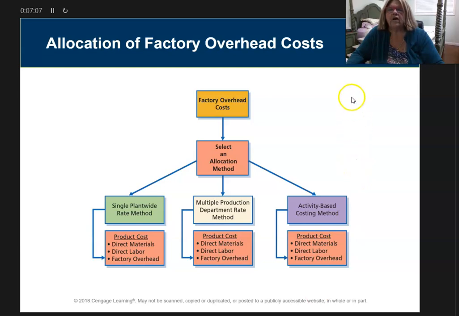So here's allocation of factory overhead cost. So here's my factory overhead. I'm going to allocate it, and we're going to look at 3 different types of allocation methods in this chapter. The first one is called a single plant-wide. The second one is called multiple production department. And finally, we're going to be looking at activity-based costing. So each of the 3 will be a different method of allocating my cost.